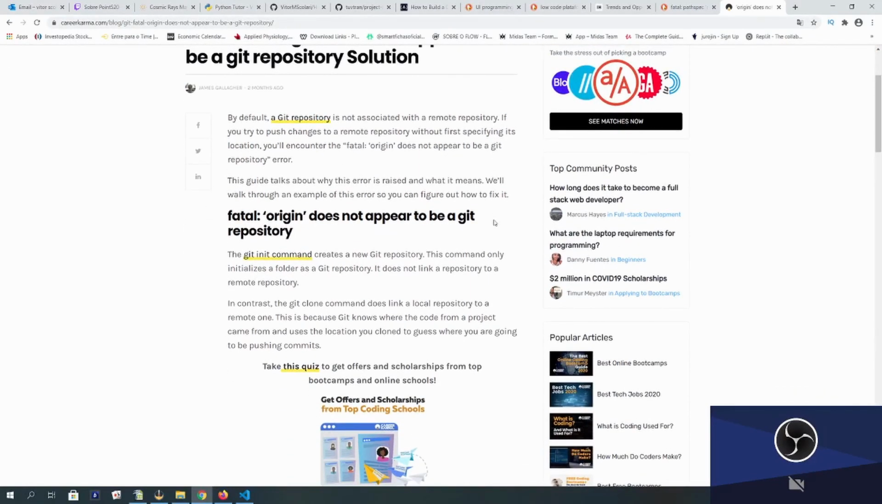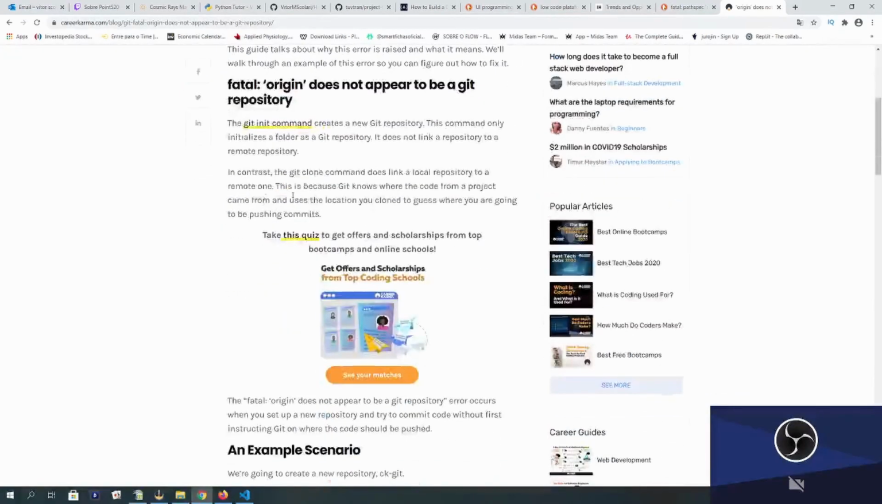If you try to push changes to a remote repository without first specifying its location, you encounter the fatal: origin does not appear to be a Git repository error. Your Git repository is not associated with a remote repository. The git init command creates a new Git repository. This command only initializes the folder as a Git repository. It does not link the repository to a remote repository. In contrast, the git clone command does link a local repository to a remote one.